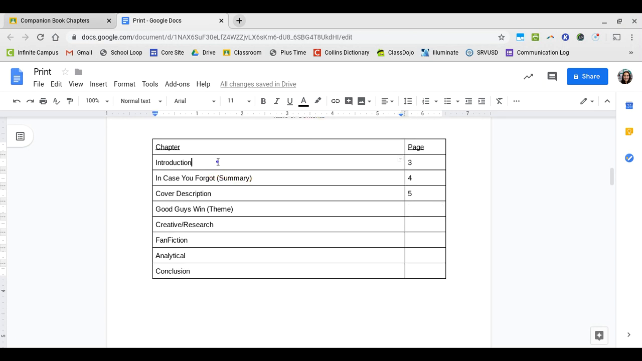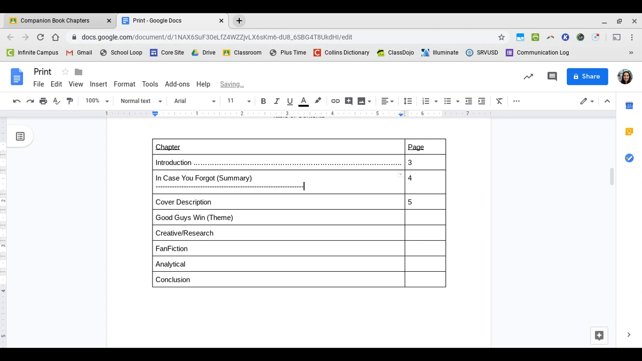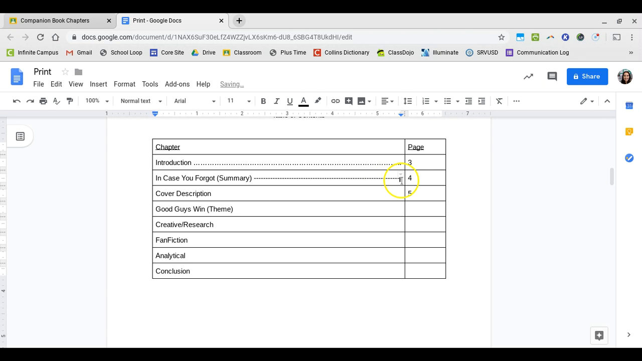Once you've done that, you're going to want to go ahead and either do dots, so periods all the way over to where the numbers go, just like this. Or if you don't want to do periods, you could also do dashes like this. Some students like dashes better. Either one's fine. Just choose a consistent style and go ahead and add all of those in.